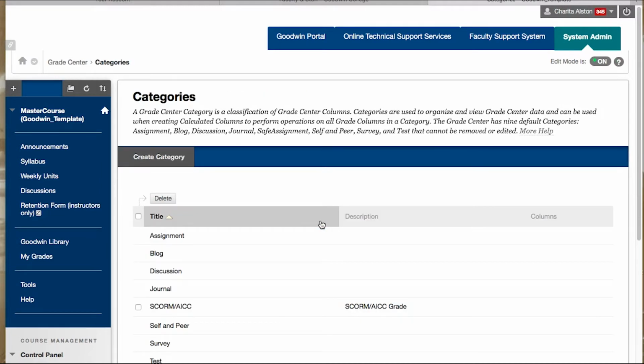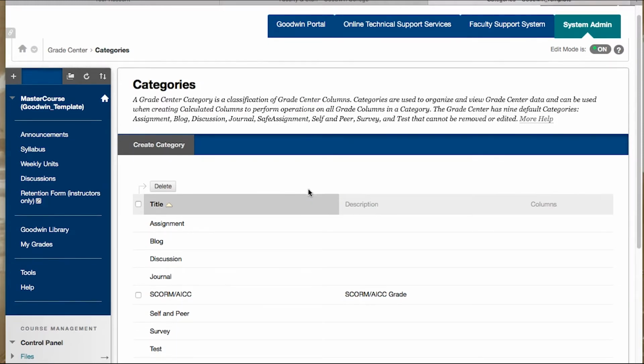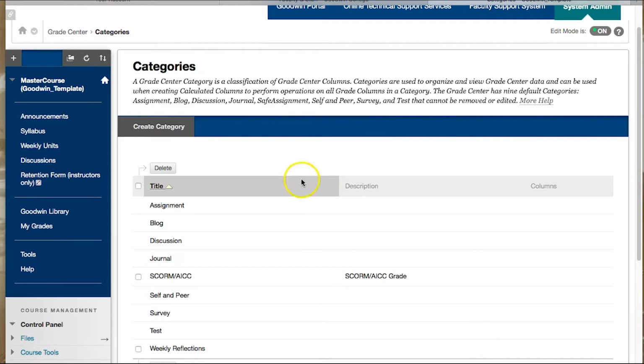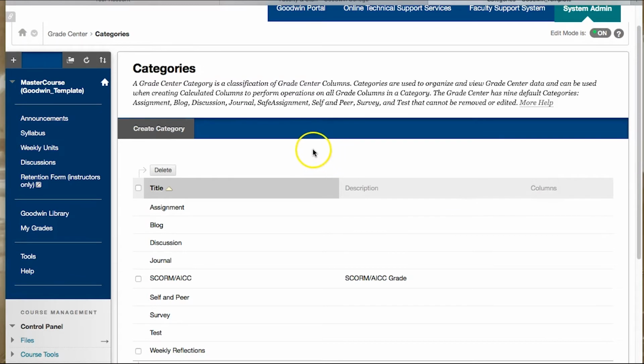You are now in the Categories workspace. Let's get familiar with this screen before proceeding to creating our first category. On this screen, you will notice the following headers: Title, Description, Columns. What are titles? The Grade Center has 9 default category titles: Assignment, Blog, Discussion, Journal, Safe Assignment, Self and Peer, Survey, and Test. You cannot delete or edit these. If you do not wish to use the default category titles, you can simply create your own.